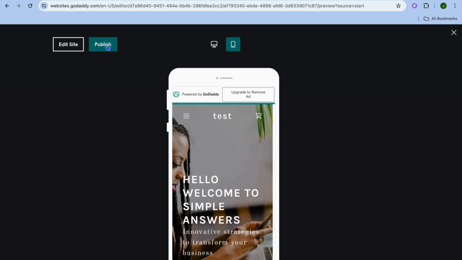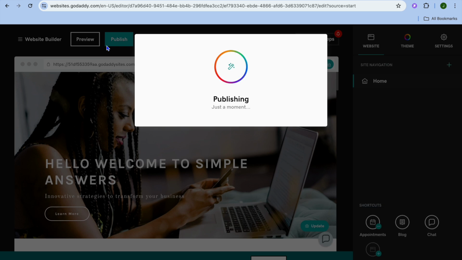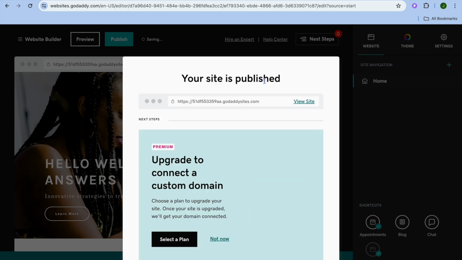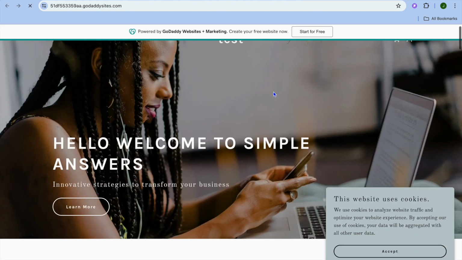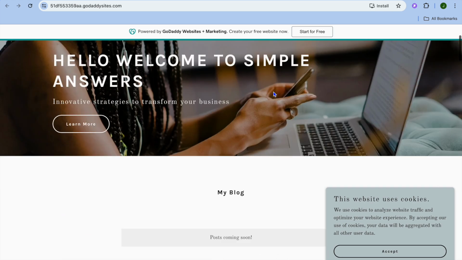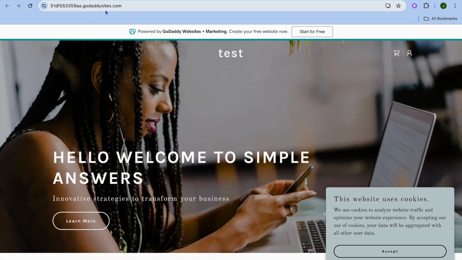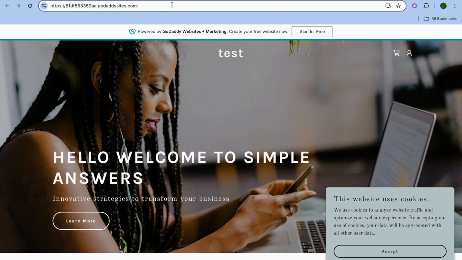Once everything is to your liking, you can tap on publish. And you can see publishing, just a moment. And your website will now be live. And you can see your URL right here. All you'll need to do is simply copy your URL and you'll be able to share it. So at the moment, this is how our website looks. So we are provided with a free URL by GoDaddy.